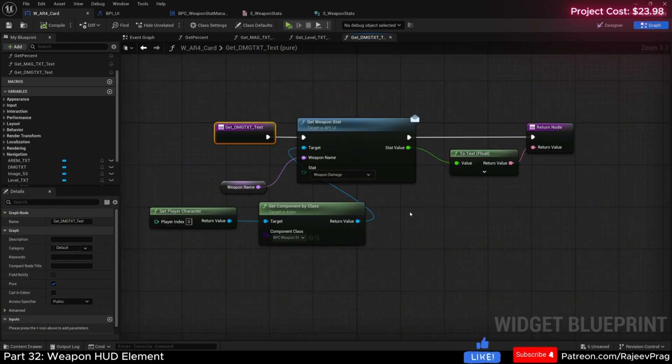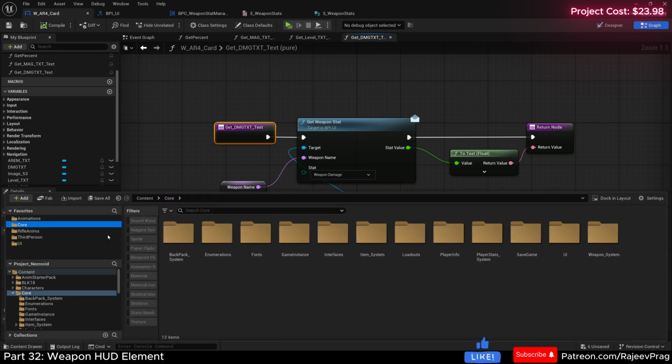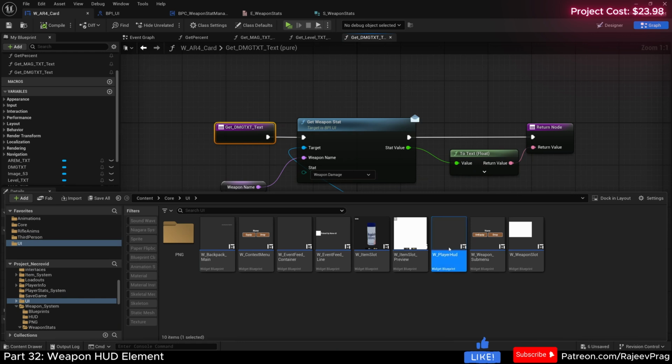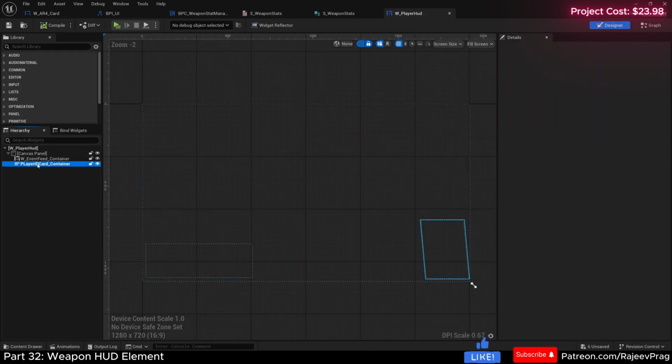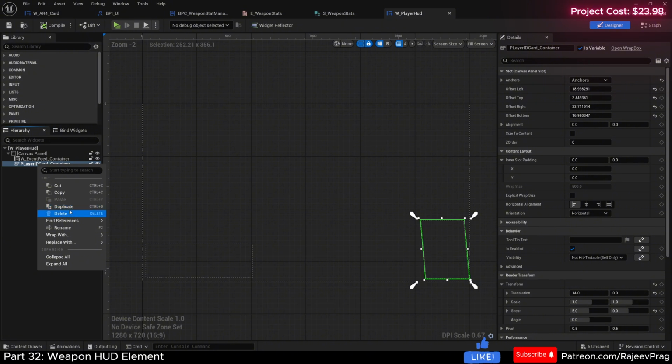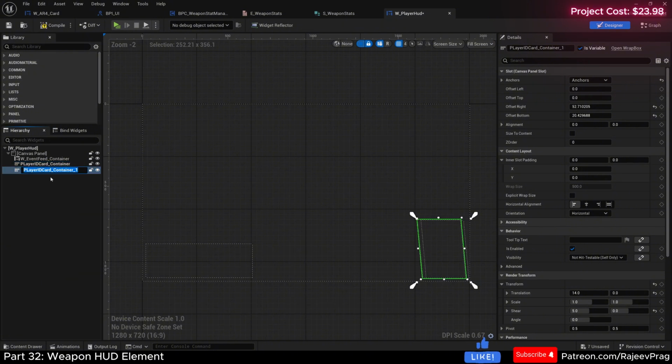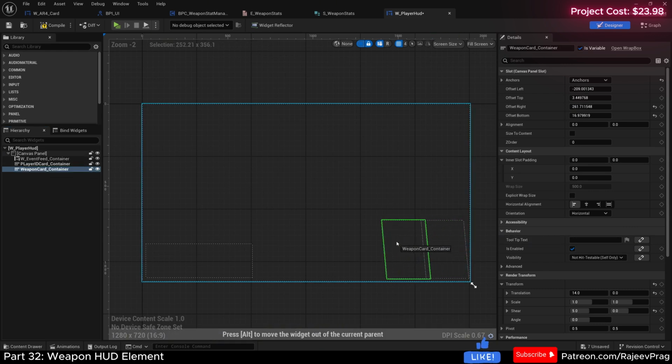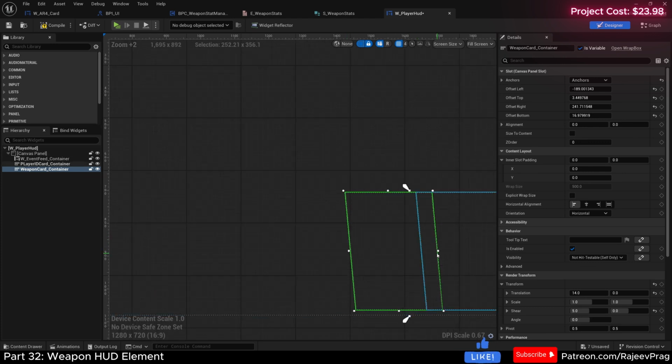Now that we have completed this, let's go and find a spot in our player HUD to add this card. So in our content drawer, go to Core, UI, Player HUD. The simplest way is I'm going to select this player ID card container. I'm going to duplicate it. And then rename this to weapon card underscore container. And then move this out a little bit. It doesn't matter if it overlaps because I think it's a little too big, but we can just click on size to content for now and then go ahead and compile and save it. We're going to add the card in here and then tweak it as we see fit later.